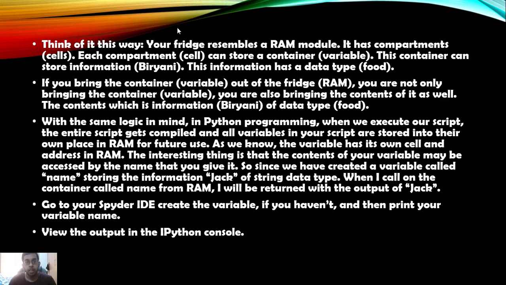Think of it this way. Your fridge resembles a RAM module. It has compartments, cells. Each compartment, cell, can store a container, variable. This container can store information, biryani. This information has a data type, food. If you bring the container, variable, out of the fridge, RAM, you are not only bringing the container, variable, but you are also bringing the contents of it as well. The contents, which is information, biryani, of data type, food.